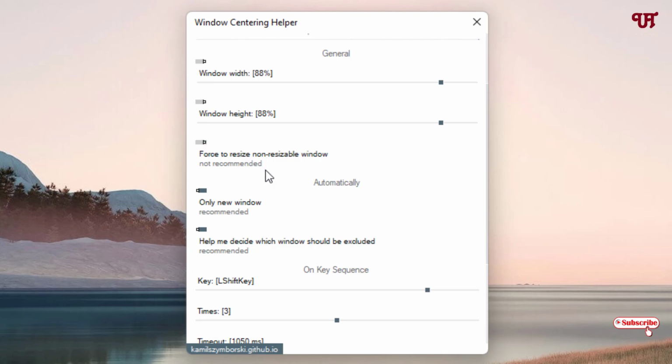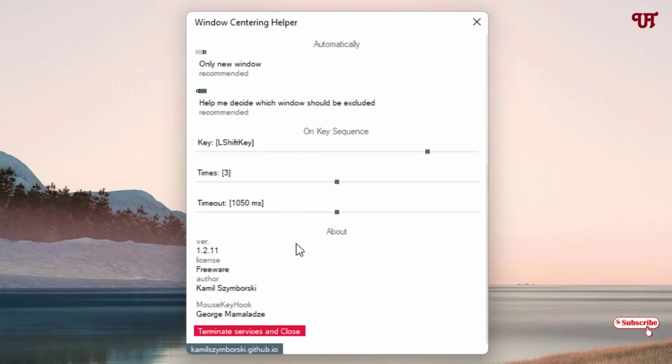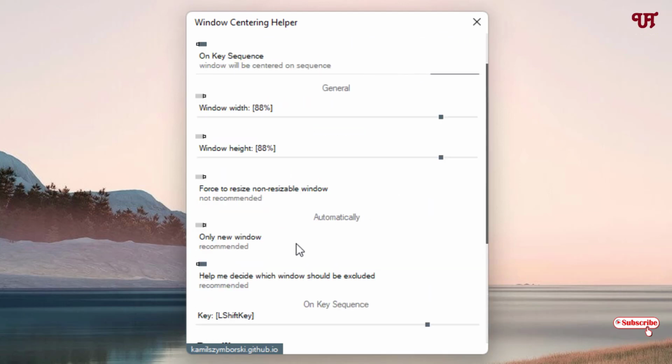I will keep it turned off, and you can see here it is already selected in this option, only new window. That means whenever I open a new window, only then it will be applied to the new window. But if you want to apply it to an existing window which is already open but not in a centered location, then you can just turn it off. Then it will be applied to every window, whether it's new or already opened. You can see here some more options. You can turn it off also, and below are some shortcut keys that you can use with your computer keyboard.